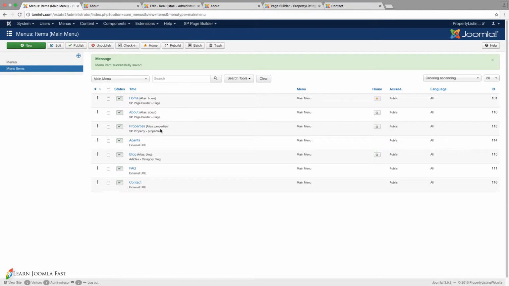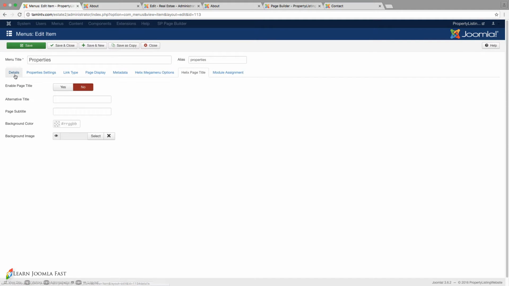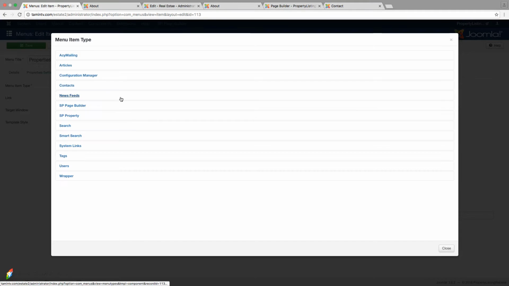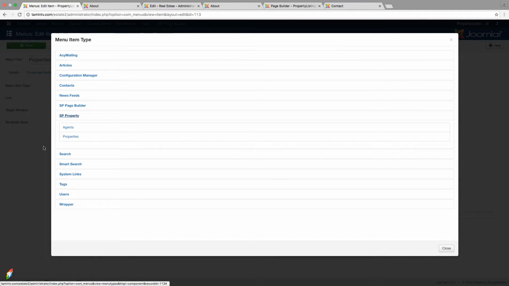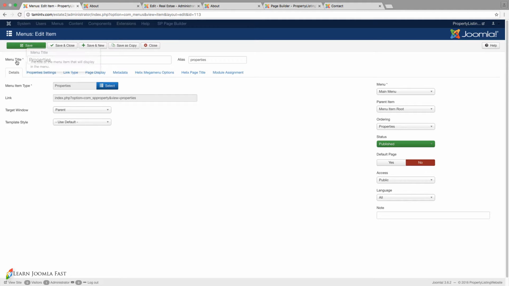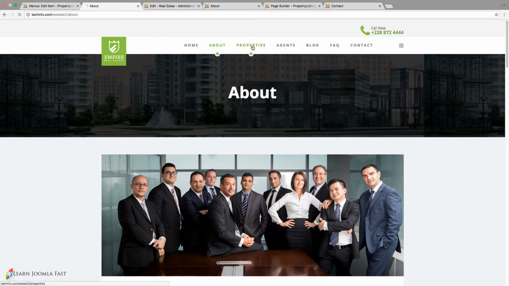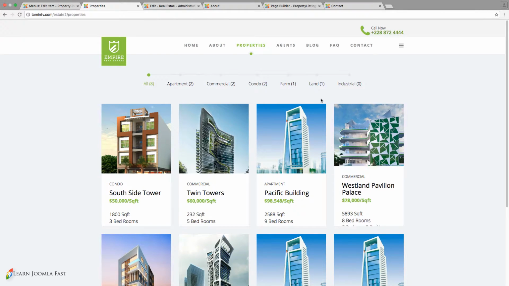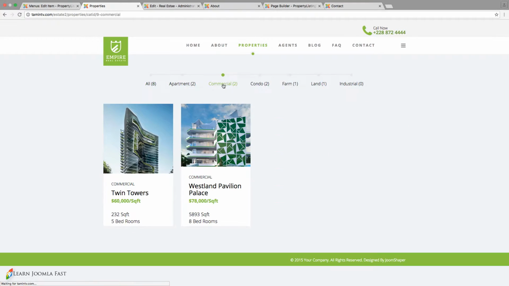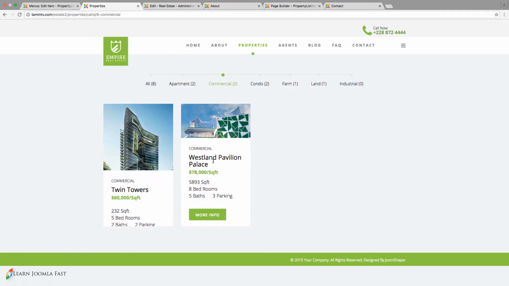And we're going to do the same thing for the other page. So let's go over to the properties, go over to the detail. You want to go to select, and you want to select SP property, and you want to choose the properties, which I've done. And then you click save. So let's go now on the front end and see what this looks like. So this is what it looks like. And it shows you the total number of properties that you have. It shows you the apartments, number of apartments, commercial, condo, farmland, and industrial. So when people are looking for something, they can say, okay, I want some commercial properties. They click on the commercial, then it shows them all the commercial properties, however many you have, and they can also get more information by putting their mouse over it.